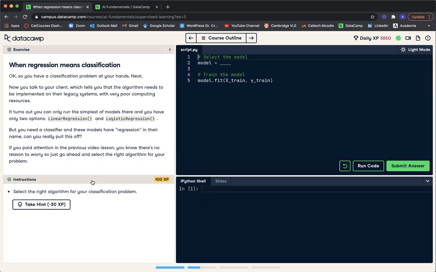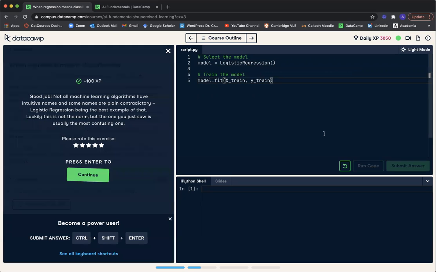Instructions: select the right algorithm for your classification problem. So select the model, and the model we're going to use is, well, we can pick either linear regression or logistic regression. Let's go ahead and use logistic regression. And train the model. This has already been provided for us. So let's submit the answer.